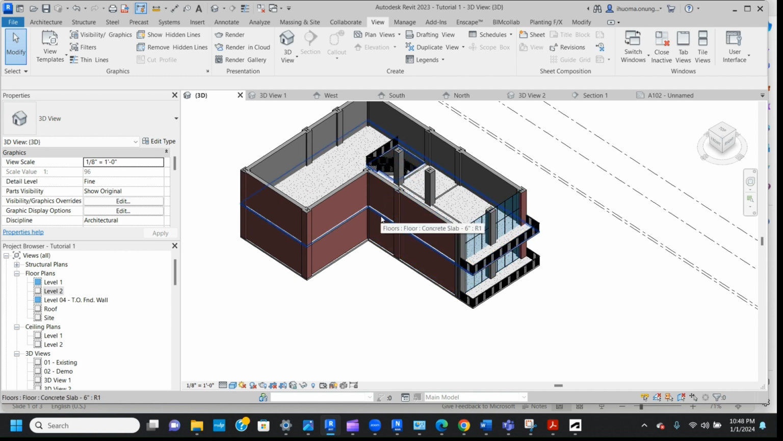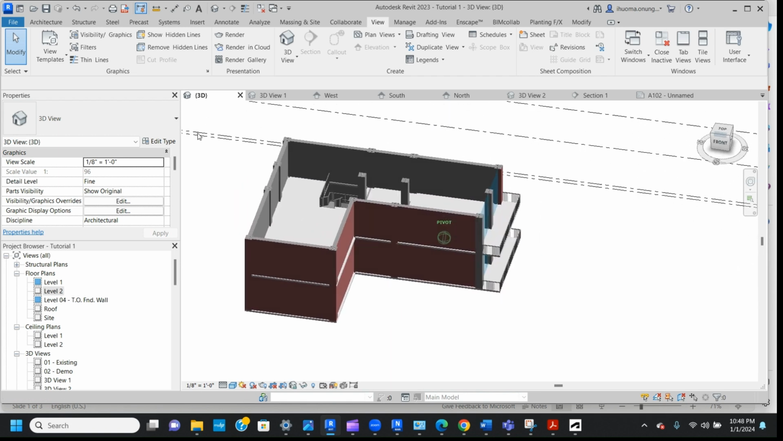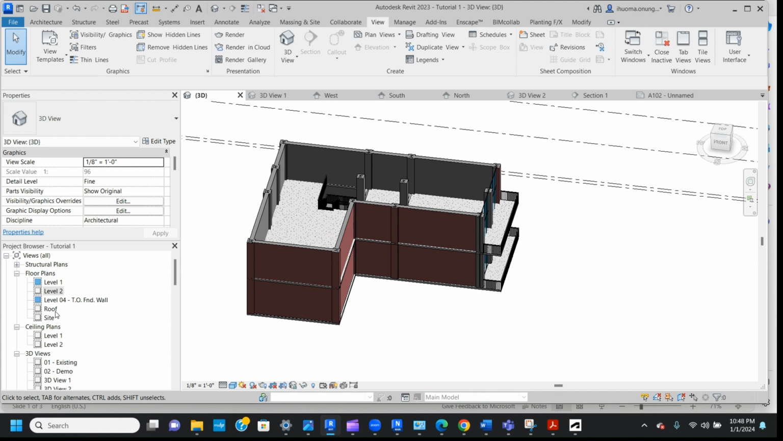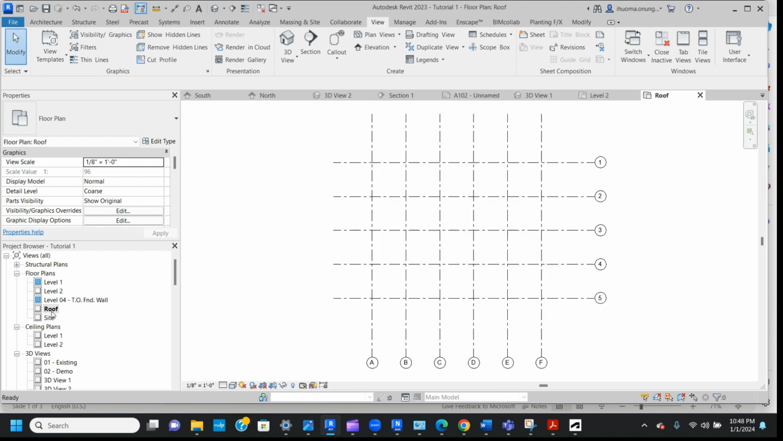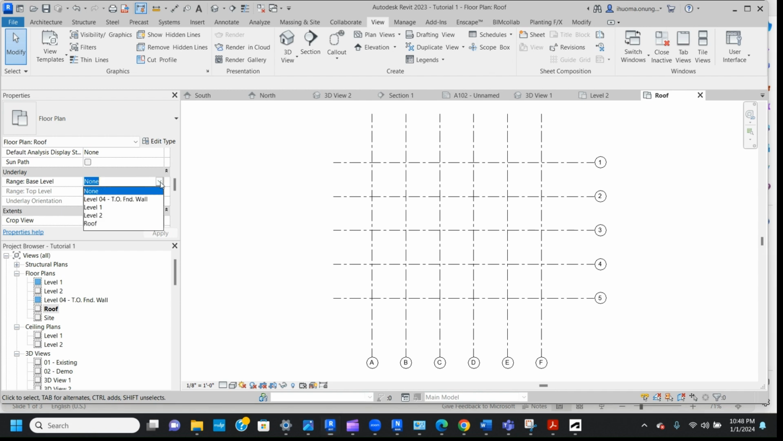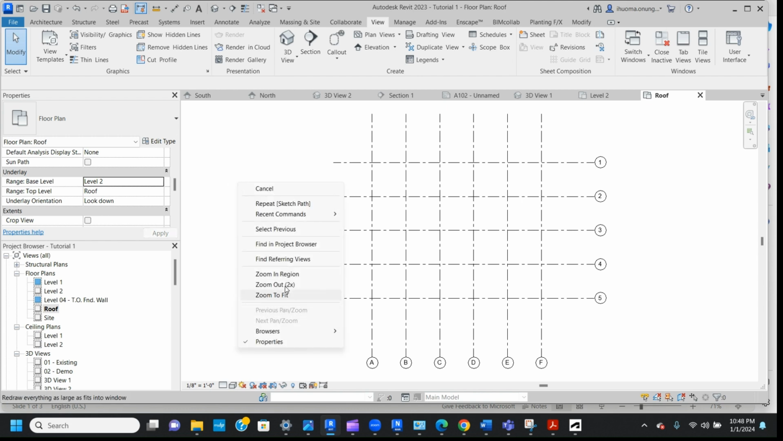So now we're going to add the roof. So to add the roof, you go to the roof level. So I'm going to go to the roof level. And remember, I said you always have to check your underlay. So right now we want our base level to be level 2 because we are looking down on level 2 and the top level to be roof level.